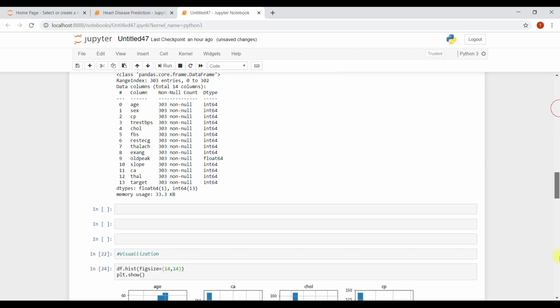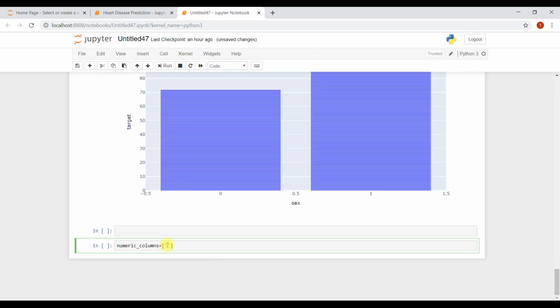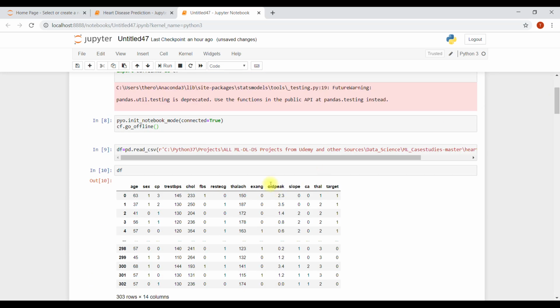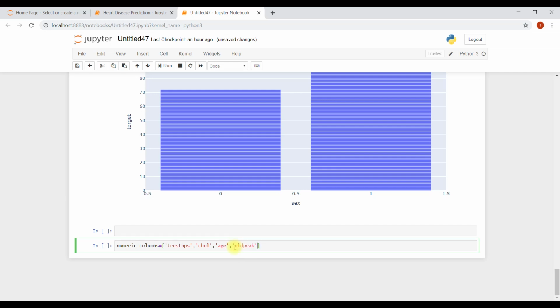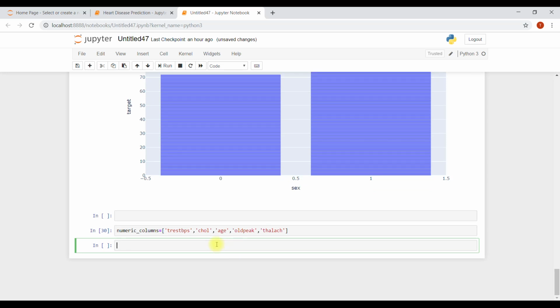I'm just going to copy this. And what was the other? Age, no? And what was the other? Is it old peak and slope? Not slope, but thalach, THALACH. Okay. Now let's import for the heatmap. sns dot heatmap, that's how you call the heatmap.